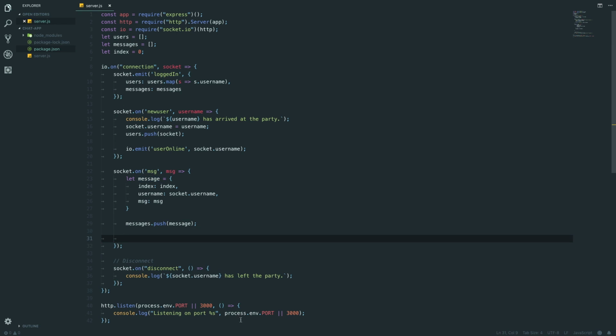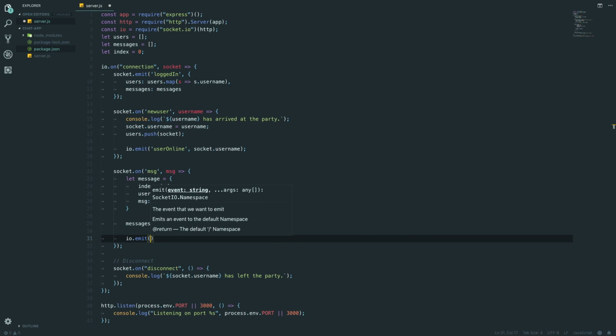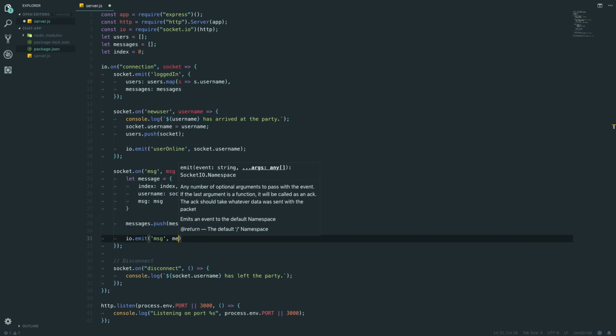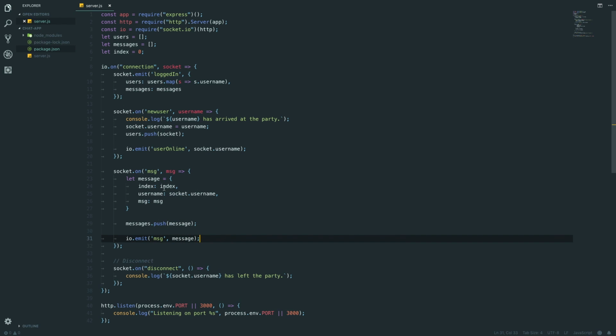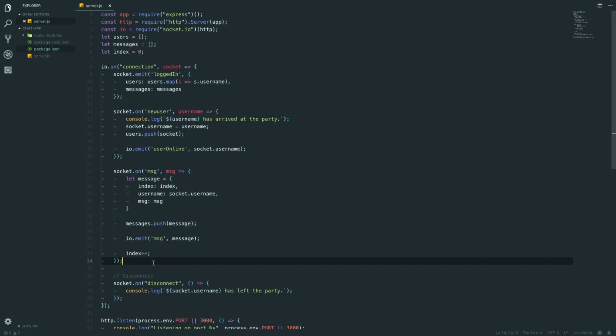And now we're going to say io.emit. So we're going to send to everybody who is online. We're going to say message. We're going to say there's a new message, and we're going to pass through message, which is our object again. And then we're going to go index plus plus, so we're not creating the same index every single time for a new message. So this index is just going to increment per how many messages we get.